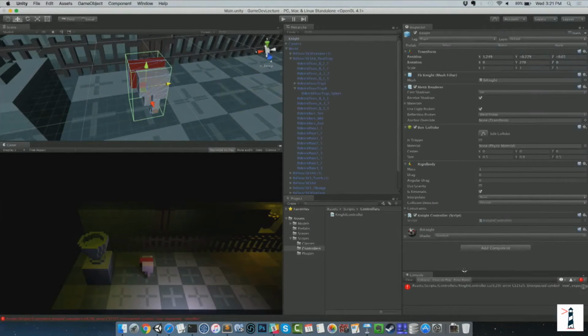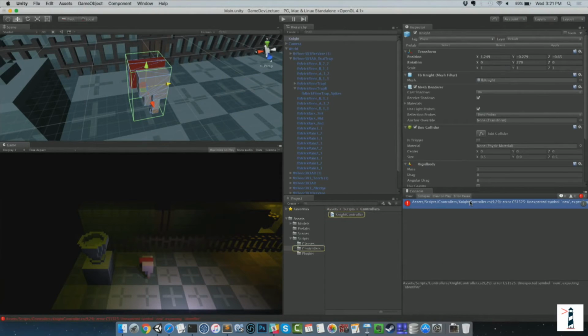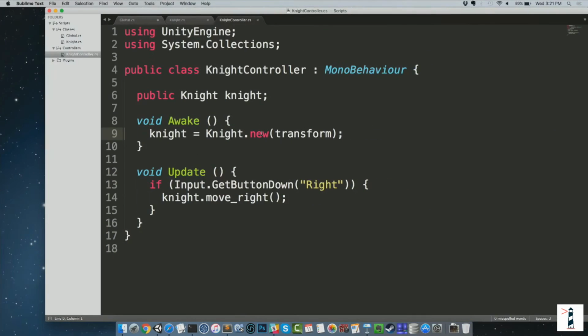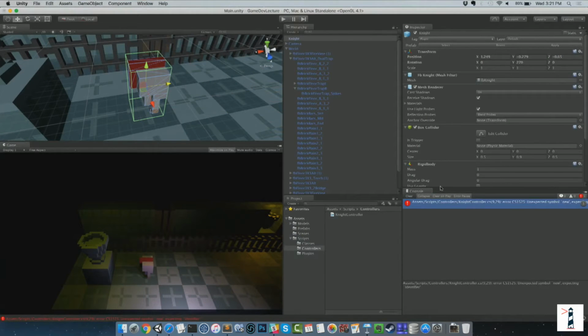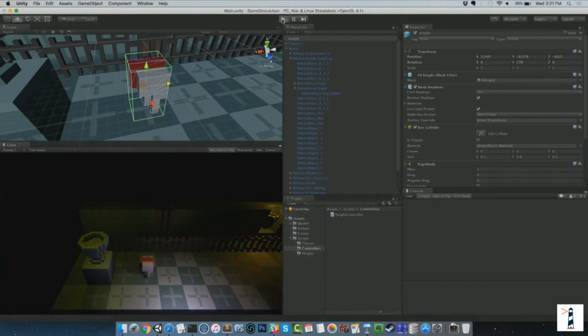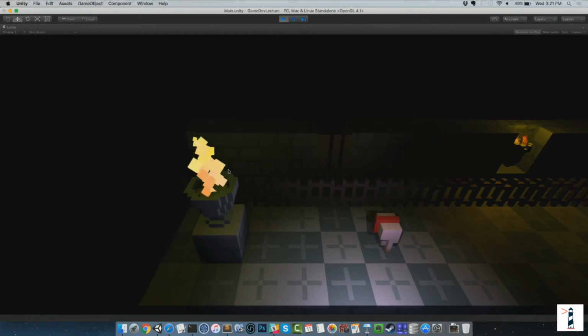So we see it's giving us an error, unexpected new. Oh, I did it in the Ruby syntax here. I get confused because I do multiple. So this technique should make it move right. So you see him moving right. He's disappearing in the scene because the camera is not following.